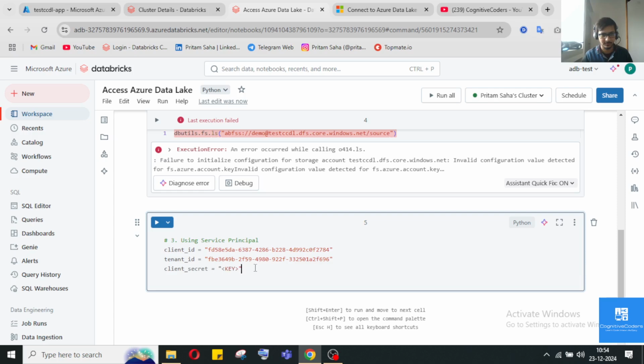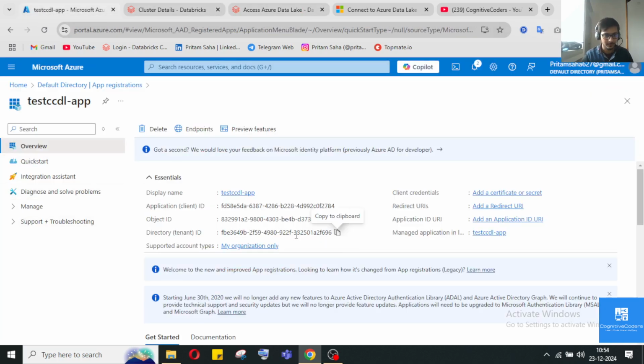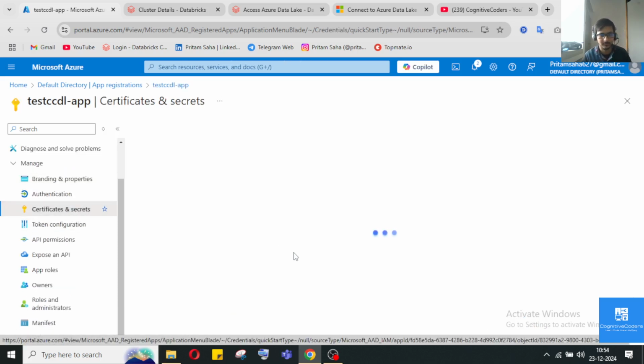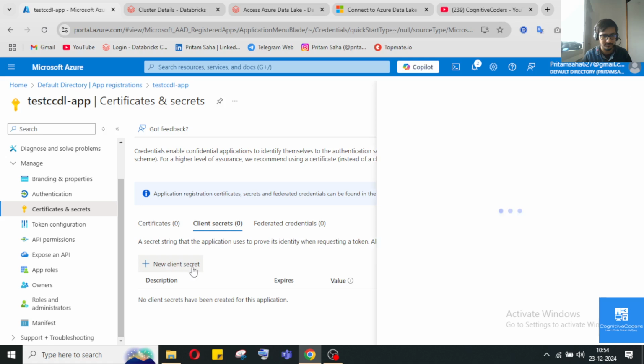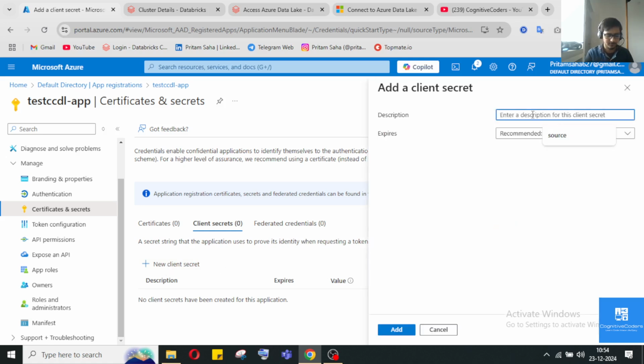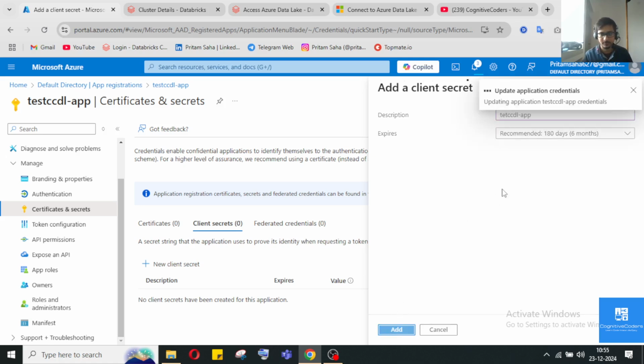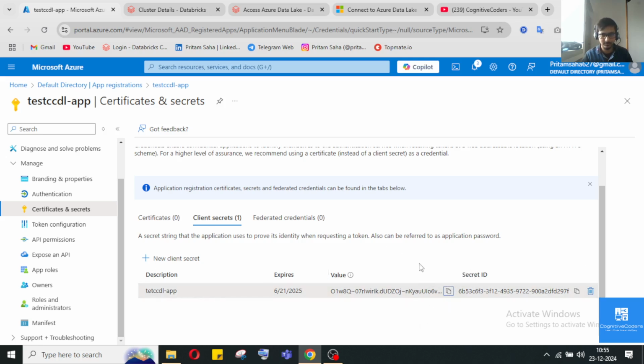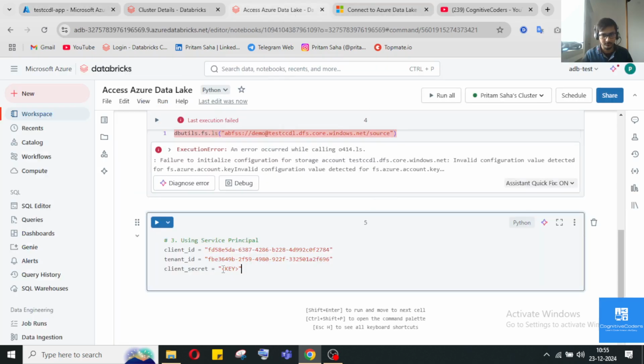Another thing we need to access using the service principal is the client secret. We'll create the client secret from here. So we'll go to certificates and secrets. In the client secret, new client secret, let's type test ccdl app. The expiry date you can select based on your requirement; I'm just keeping the default of 6 months. You can select 1 year, maximum 2 years. Before leaving this page you have to copy this value, because once you leave this page you will not get the secret value. The secret ID will be there, but the secret value will be gone. So I have copied it.